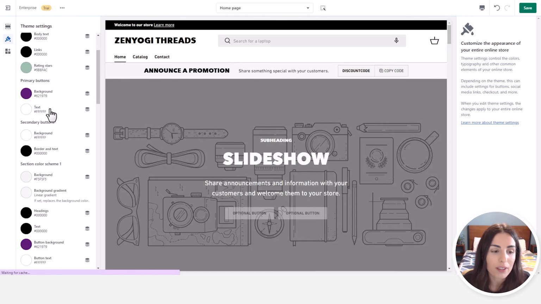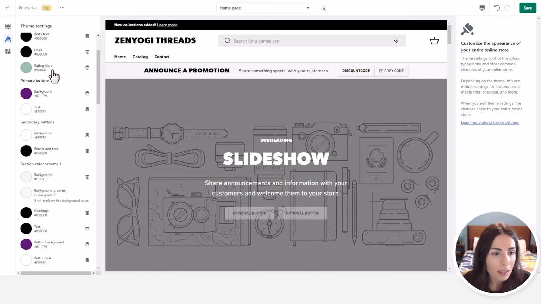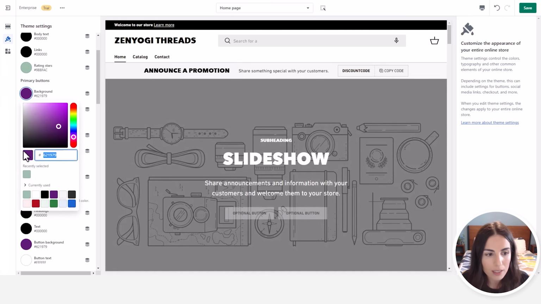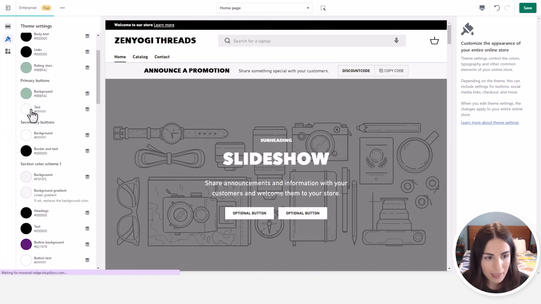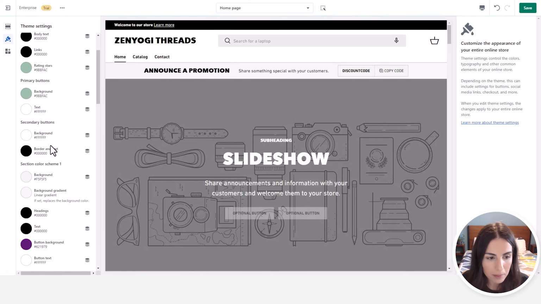So this is the color for the primary buttons. So these are the buttons that will appear on your product page, on the primary places. So I'm gonna actually use the same color. Please keep in mind that I'm not making this perfect. I'm just giving you some examples. I will keep the text as it is. See later if I need to change it to black to contrast better. This is for the secondary buttons. I'm gonna keep them as they are.